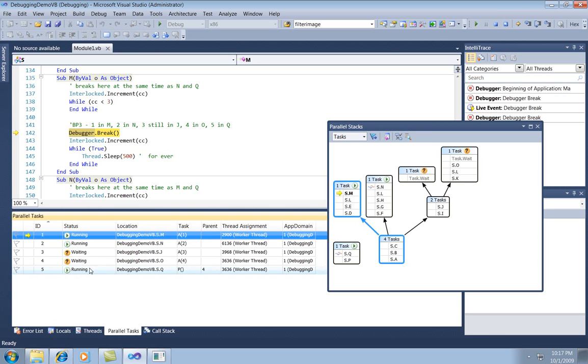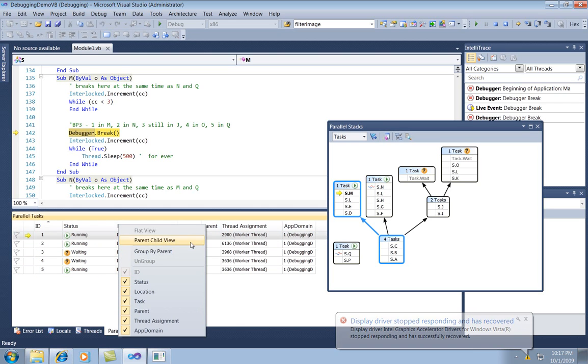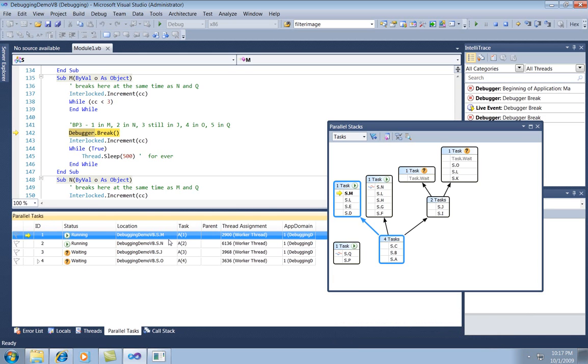Now, I can look at it this way, where I have to go look at the parent column to see what the parent of 5 is, but I might like to see my tasks in a hierarchical tree. If I'd like to see them that way, I could right-click on this parent, and I can select the parent-child view, which is the opposite of flat view. Flat view is selected now, so I don't have it as an option. But I can switch to the parent-child view.